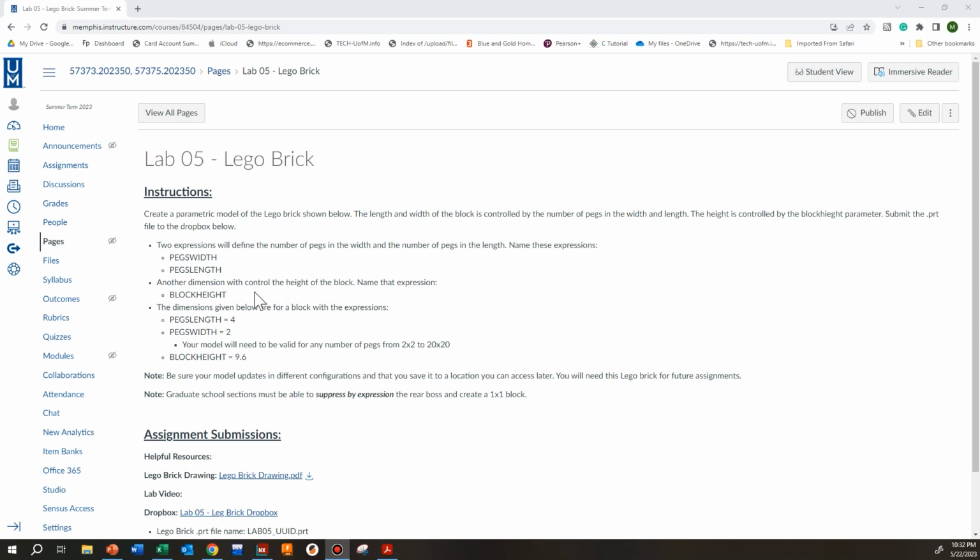We'll also have another parameter for the block height. And then down here, your model will need to be valid for any number of pegs from 2 to 20. So if we put in 2 for pegs width and 2 for pegs length, your block should change. If we put in 20 for those values, it should change as well.